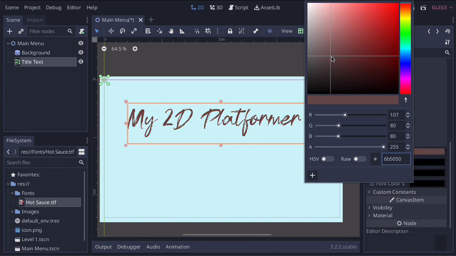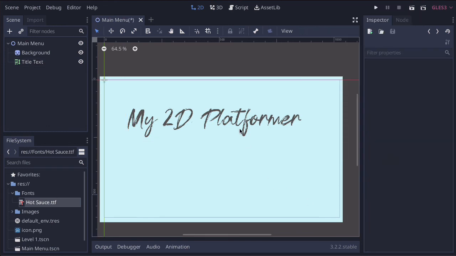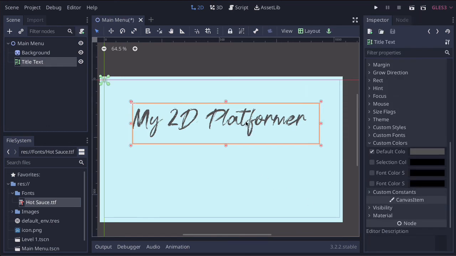Now I tend to stick with very pastel type colours, but you can do whatever you want, that's absolutely fine. So let's just go for a nice little grey, darker grey, there we go. Okay, so that's how you add font to your game.